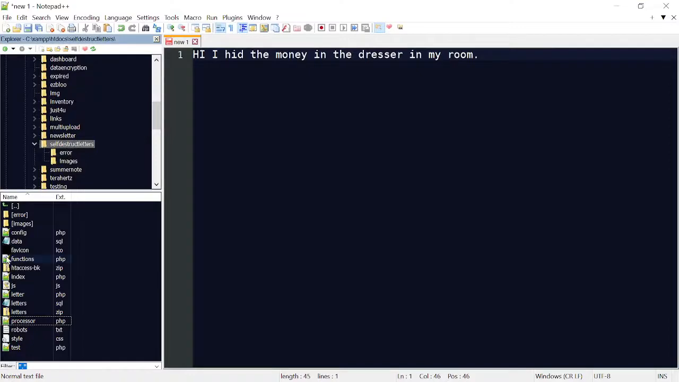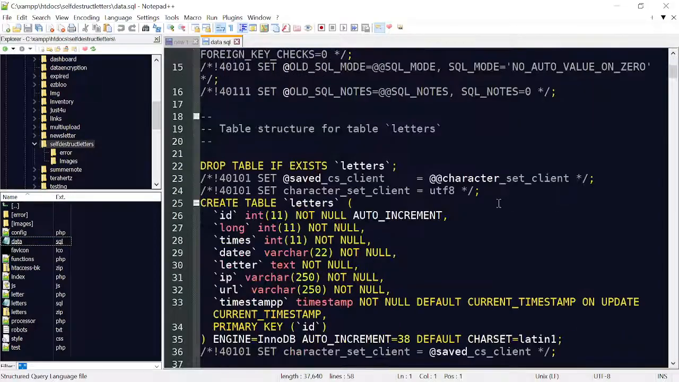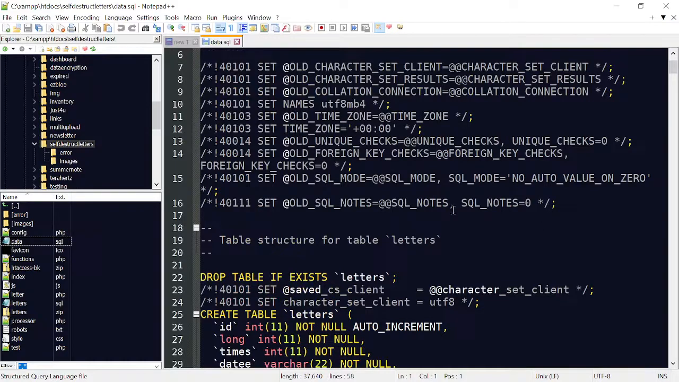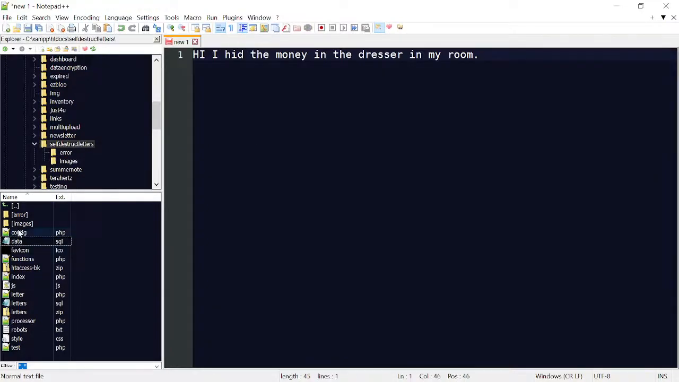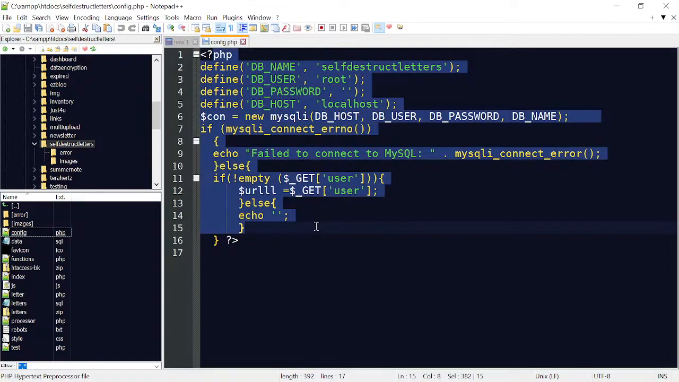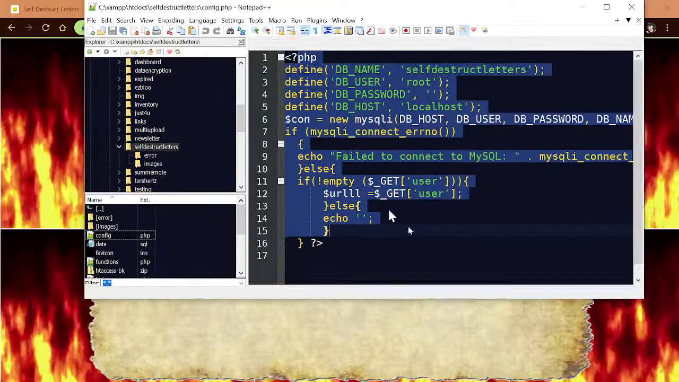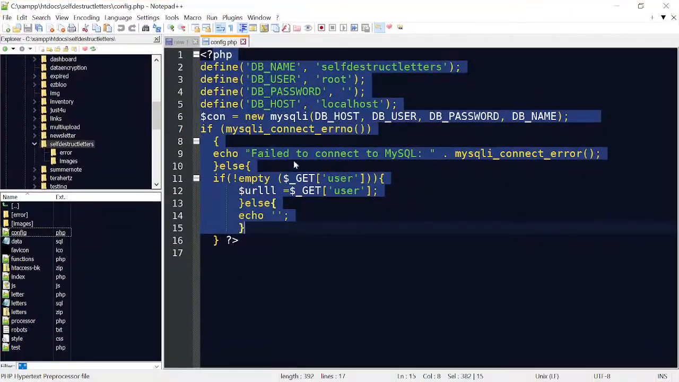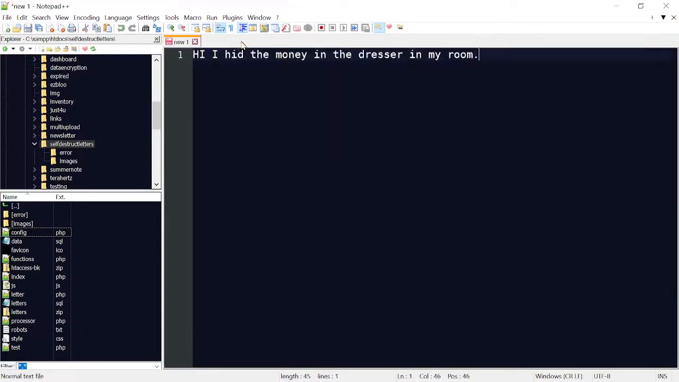The first thing that you're going to have to do is set up a database. The data.sql is in there. You could take the data and import it into your phpMyAdmin. Then you want to make sure that you edit the config file. After you do that, you just make all these other files that we're going to go over here, and voila, you'll have a self-destruct letter on your server.